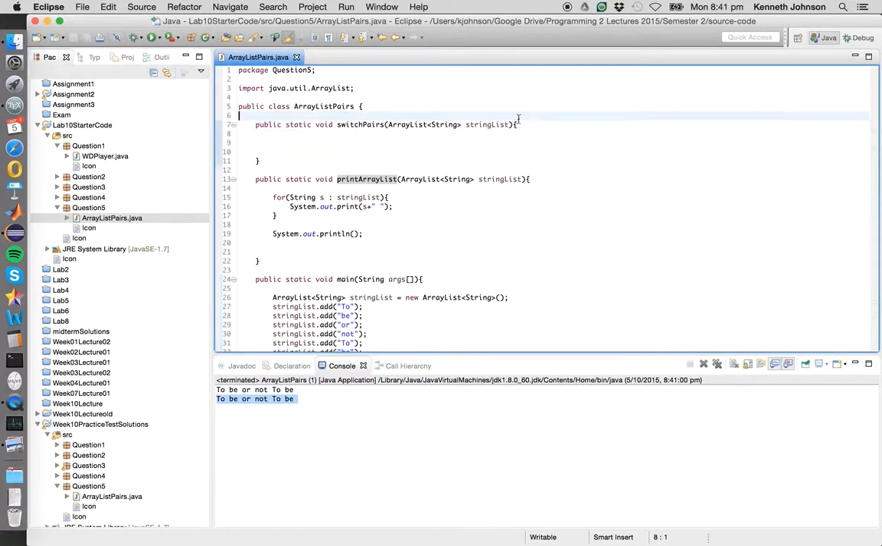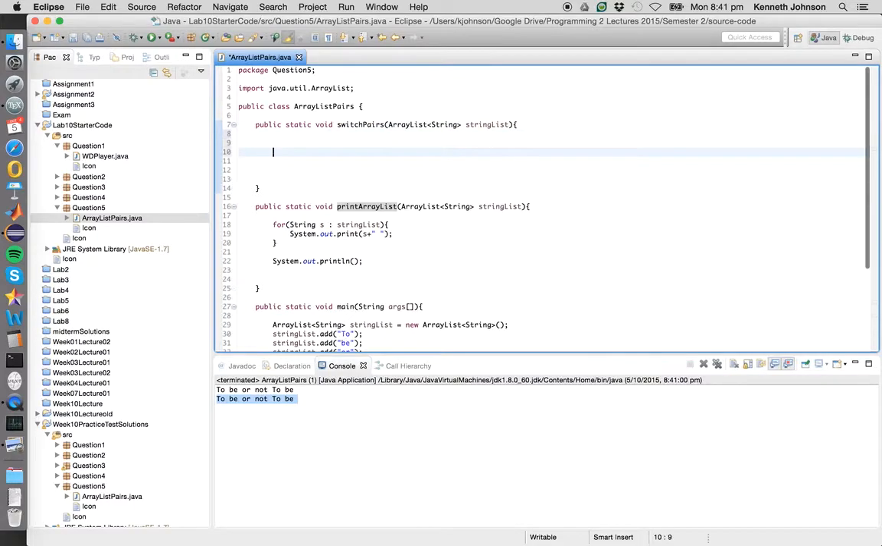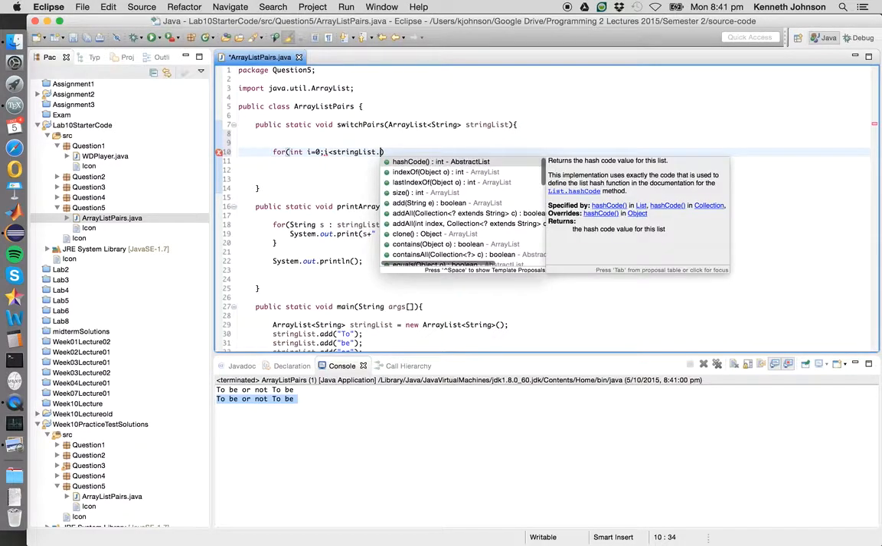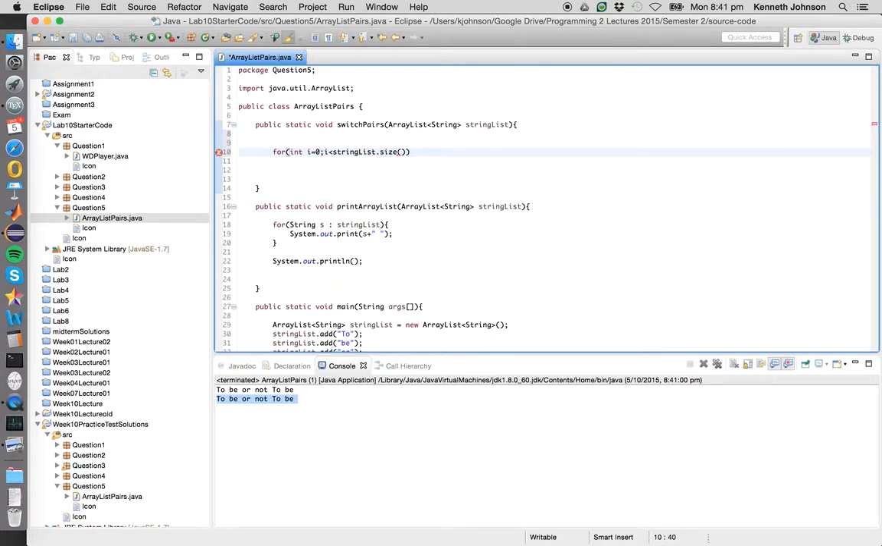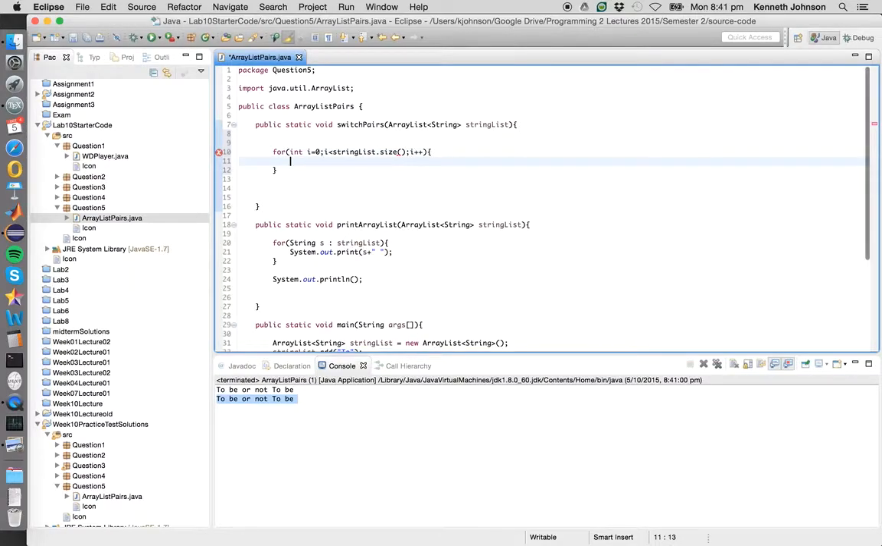Well, we go up here, and the first thing we need to do really is iterate through the array list. So that's quite straightforward, and we're going to use a standard for loop to do this. For int i is equal to 0, i is less than what? The string list dot size, and then we're going to go i++. Now, something that we could note here is that maybe we want to print out each string as we get it.